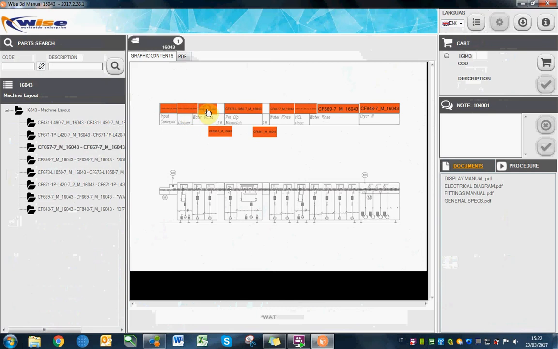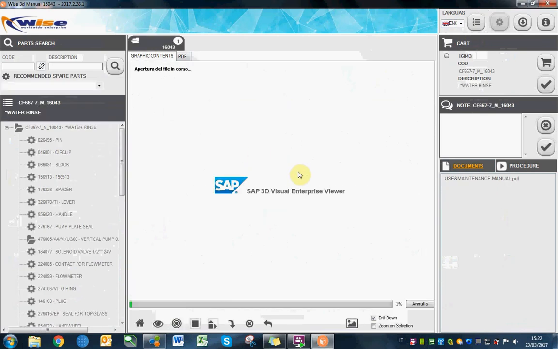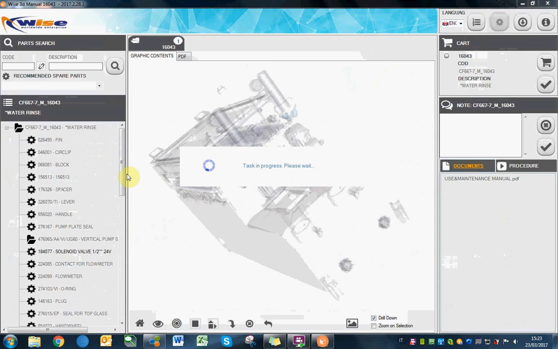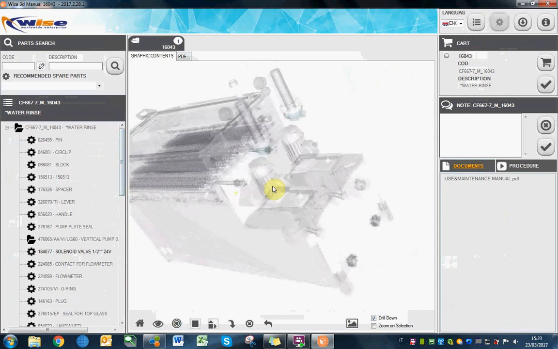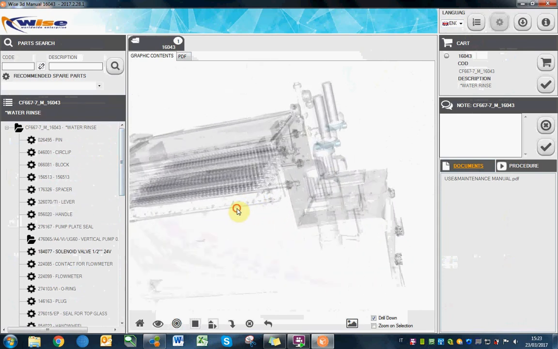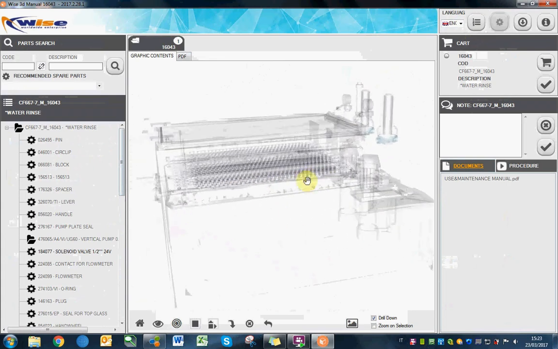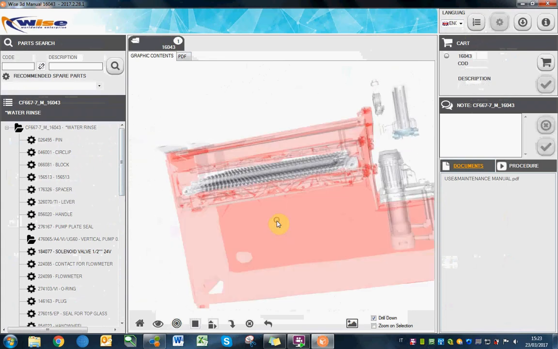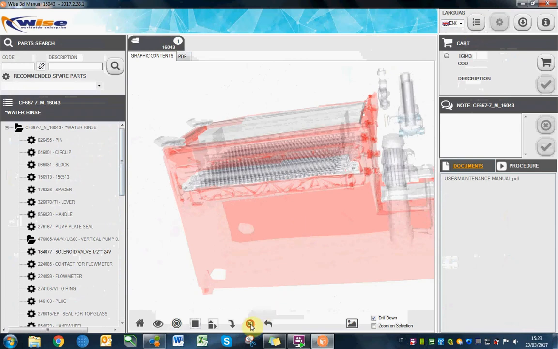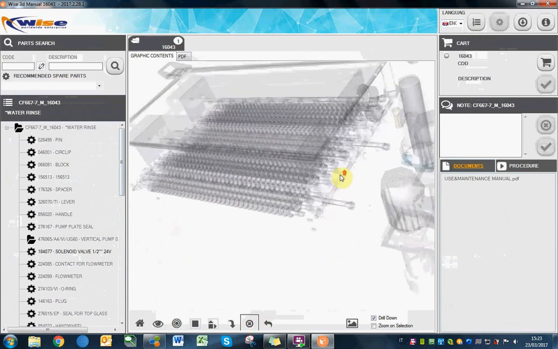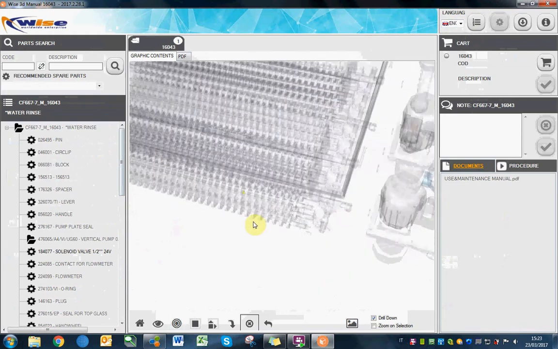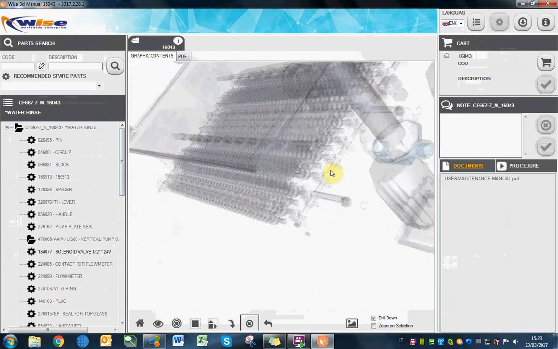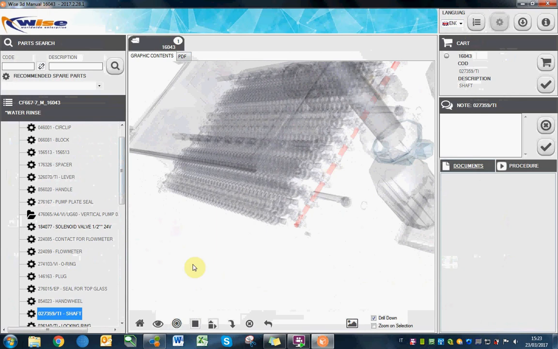We can click here, for instance, on the water range. Again, the list of components opens up at the left side, and we see the rinsing module here on the 3D drawing. Again, we touch the frame, we hide it to look better for the components that we need to look for. So let's say we touch on the drive shaft, and the part number gets enlightened here at the left side.